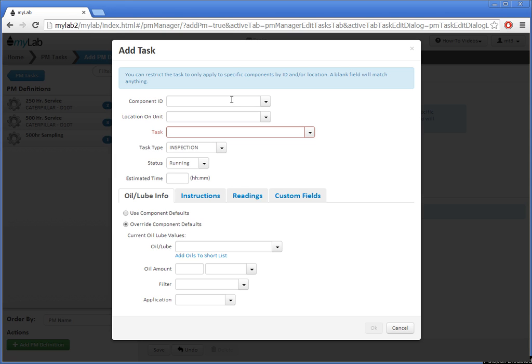I can restrict the task only to apply to specific components based on their component ID and/or location. Blank fields here will match anything. I'll set this task for engines and leave the location blank. I'll select the Change the Oil and Filter task, and I'll set the task type to lubrication and the status to shutdowns.